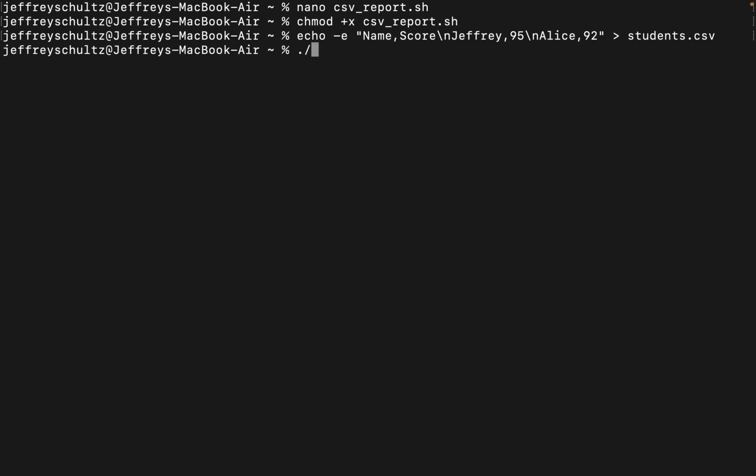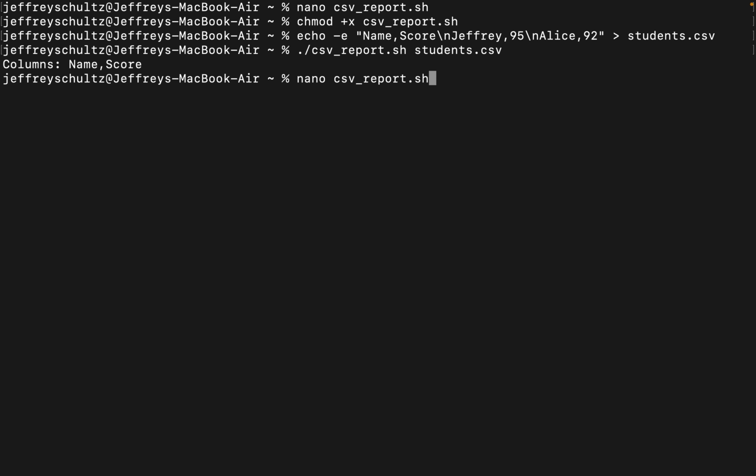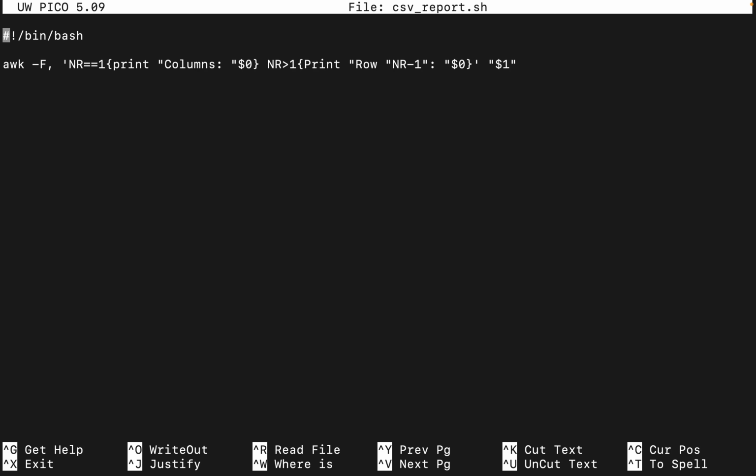Then we are going to do ./csv report.sh, and then we're going to do students, the file we just wrote to, students.csv. Oop, did I make an error on this? Because it should not be outputting that. Let me double check to make sure I did not make an error typo somewhere. Print row nr -1, it should absolutely be correct. Columns.